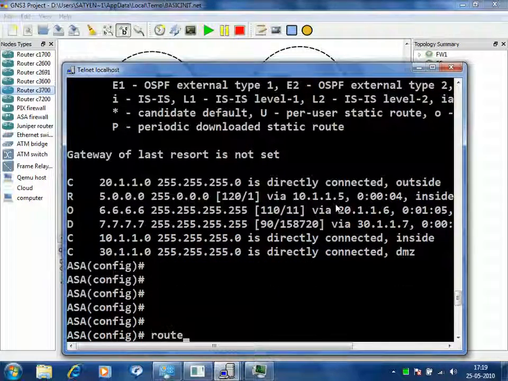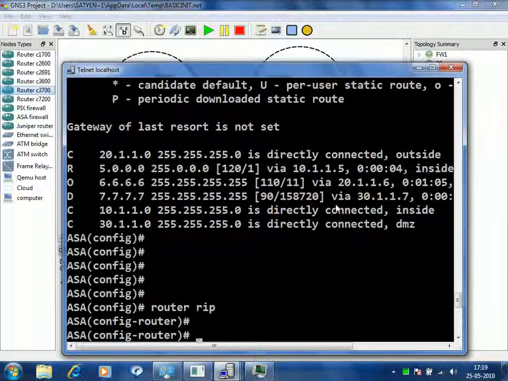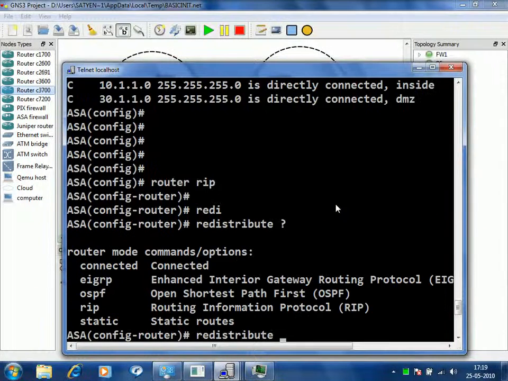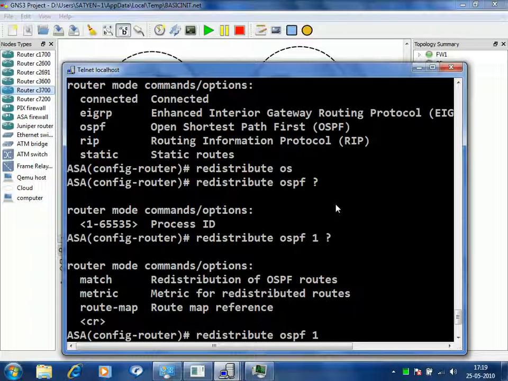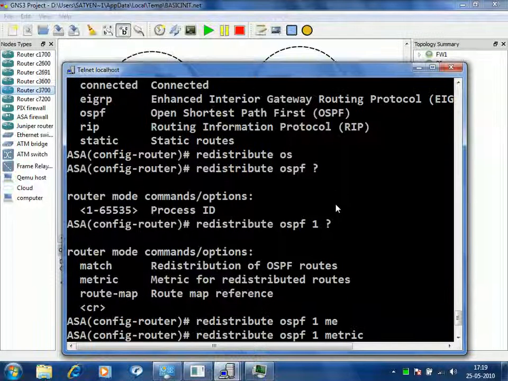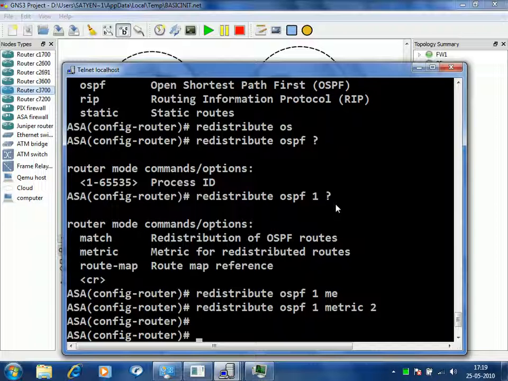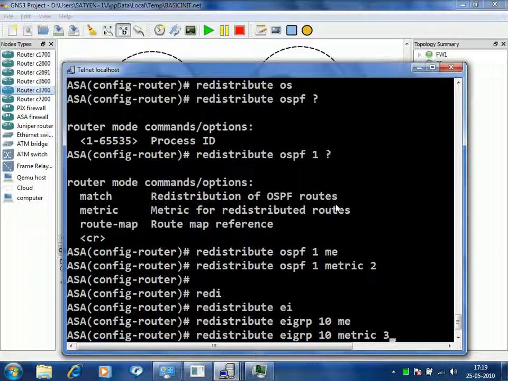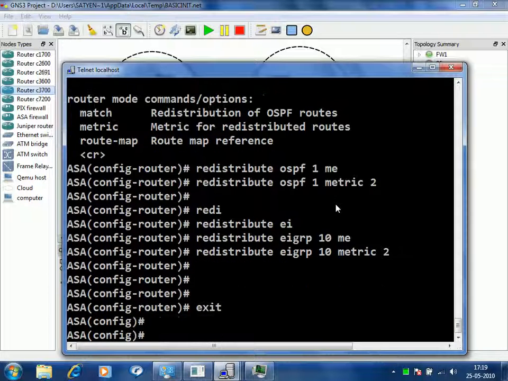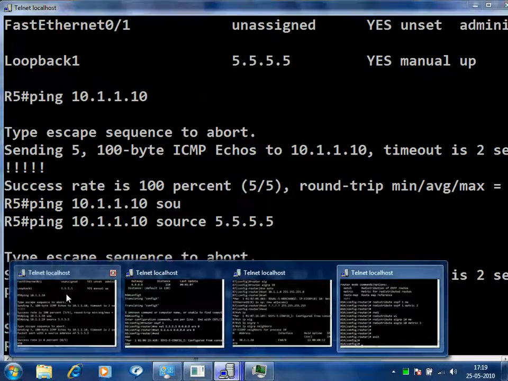So the redistribution process remains the same only. Router RIP, go to any routing protocol and redistribute OSPF process ID 1. I am giving the metric as 2. Redistribute EIGRP 10 metric 2. That's how you do the redistribution from any other protocol into RIP. Let's go to R5 and check it.